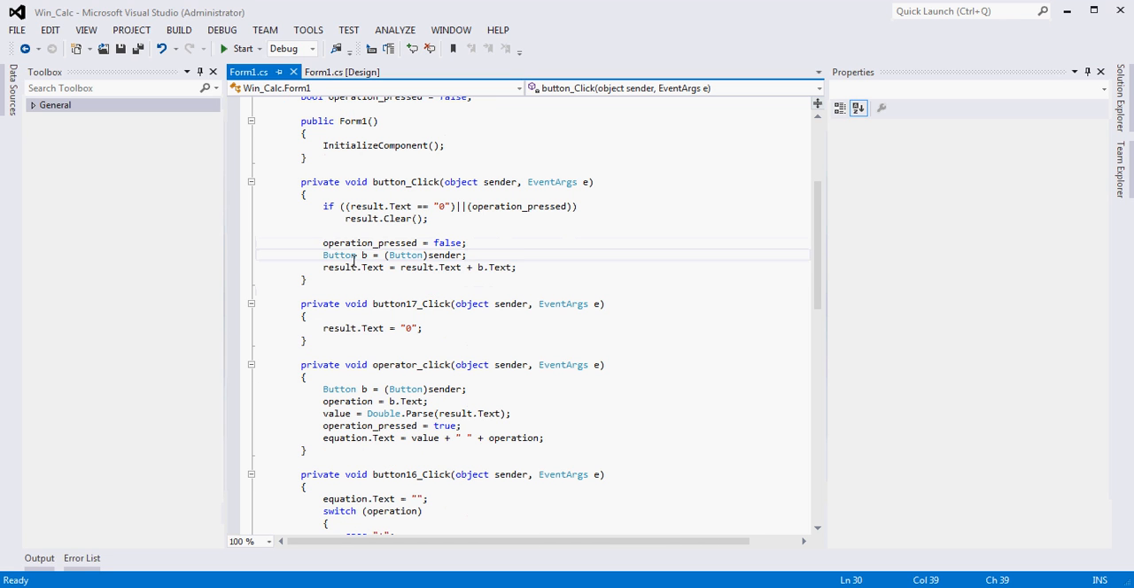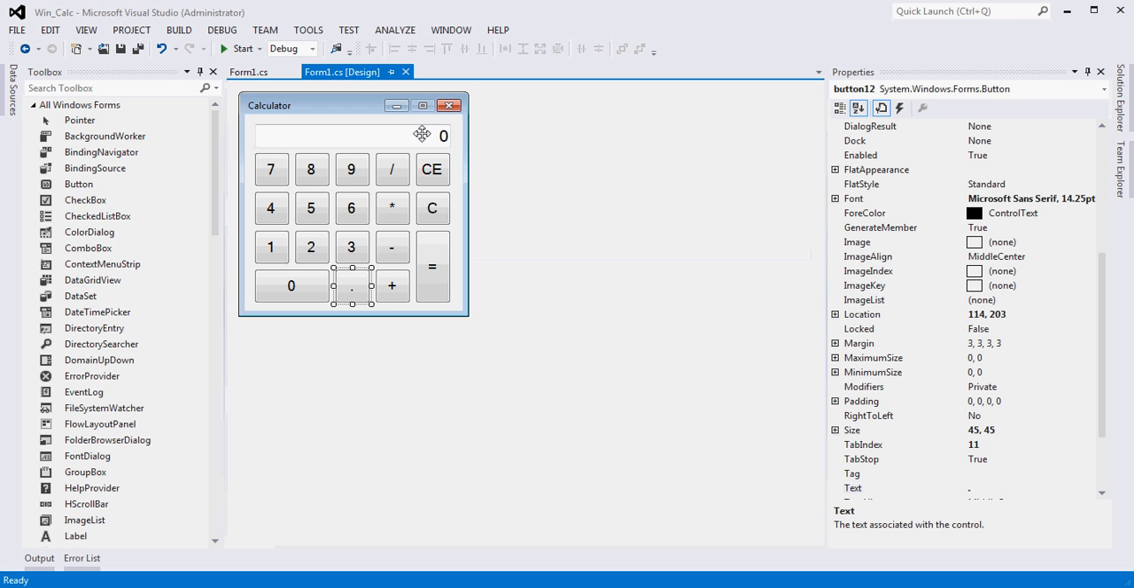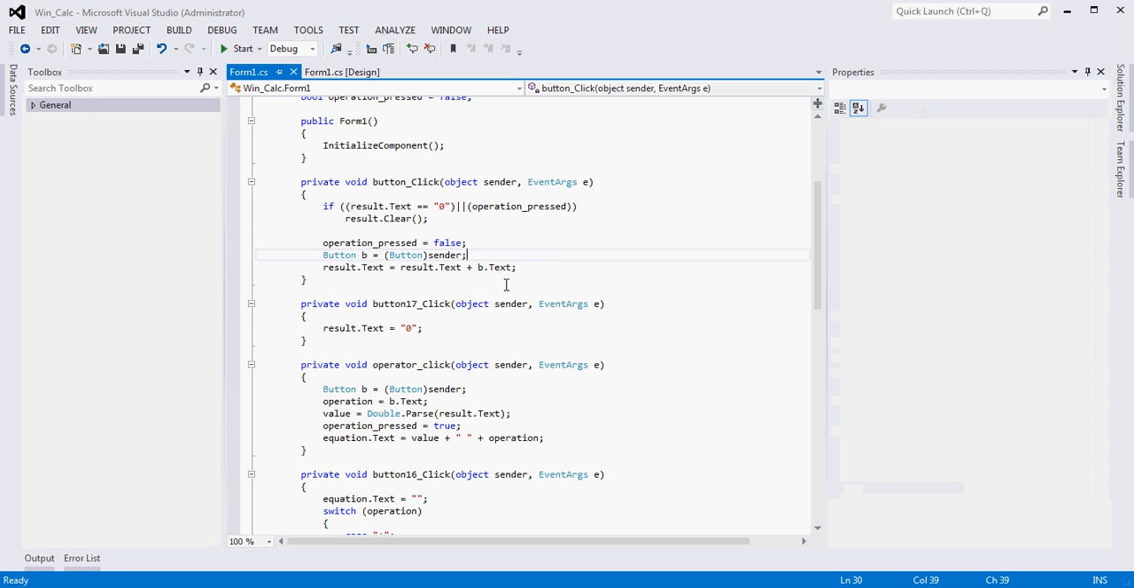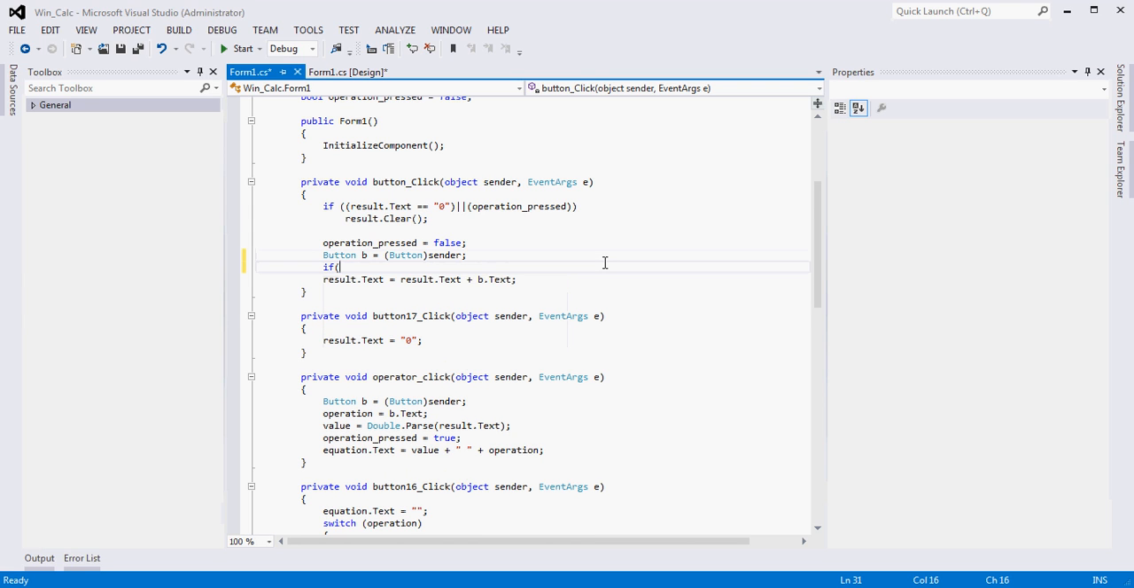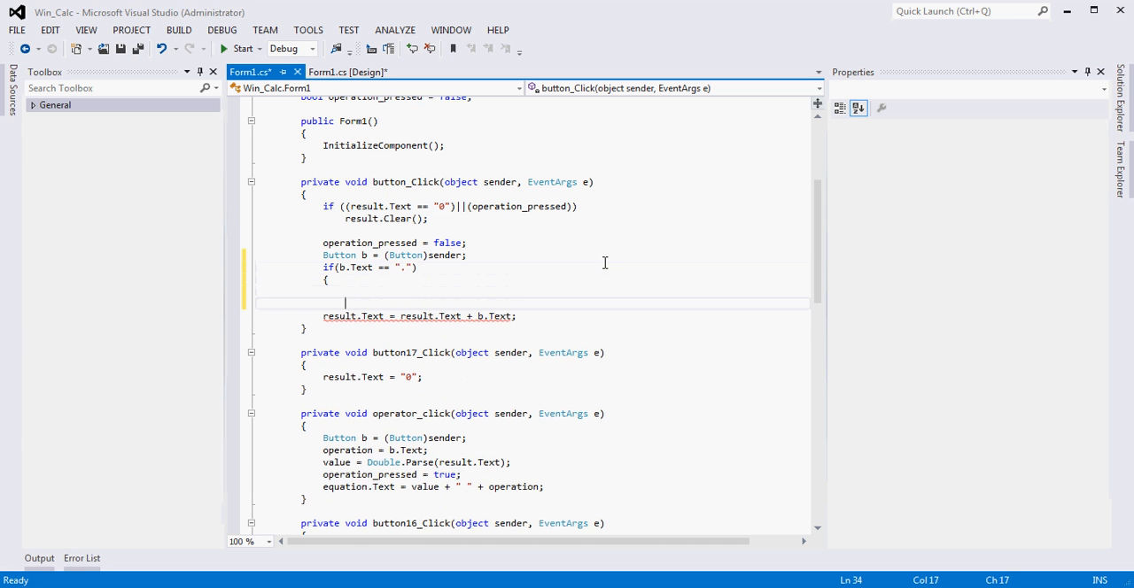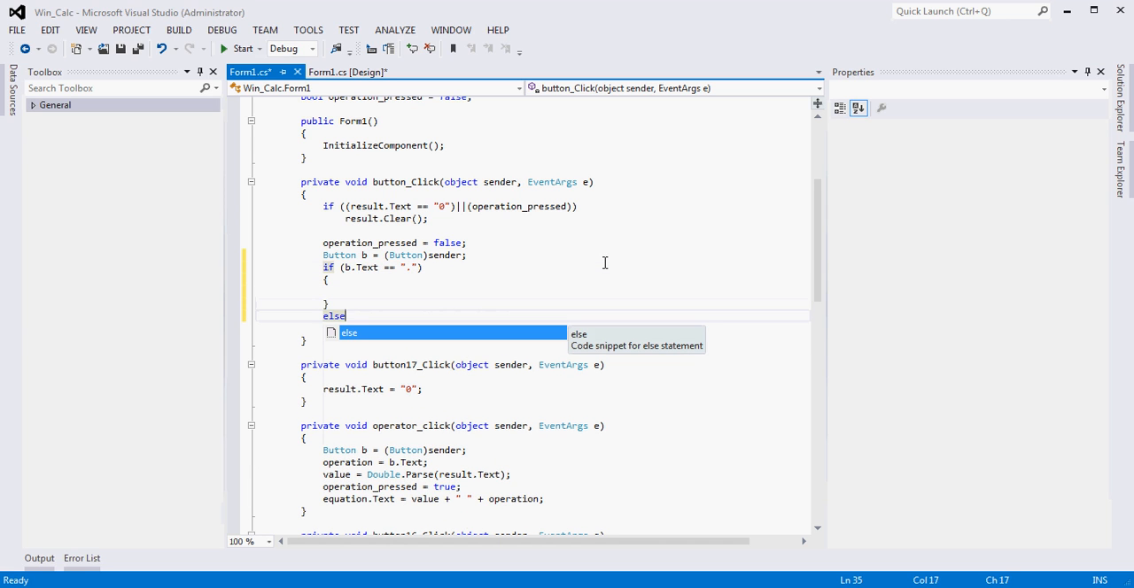We get the button, we cast the sender object to a button, and then all we're doing is appending whatever the label of the button is to our text box. We're just adding it onto the end. So let's put a little bit of logic in here that says if b.Text equals a decimal point, we want to handle this a little bit differently, right? Else we can go about our merry way as we have been. We don't need to do any other logic to evaluate anything. We just need to append that number to the end of our text field.